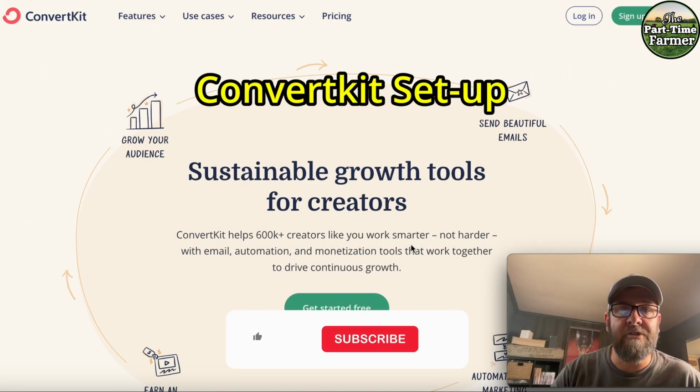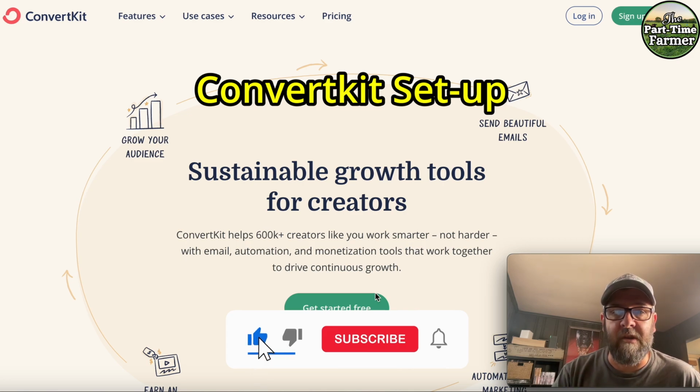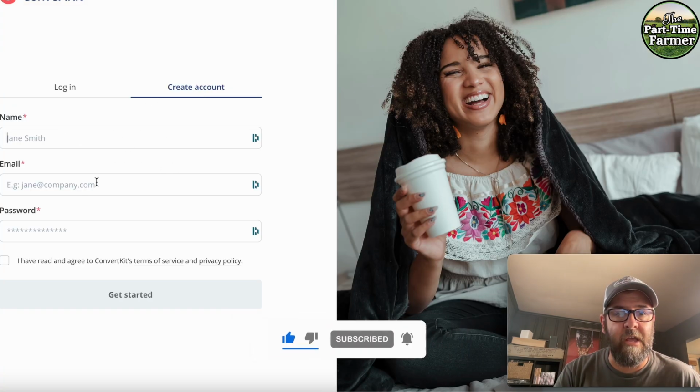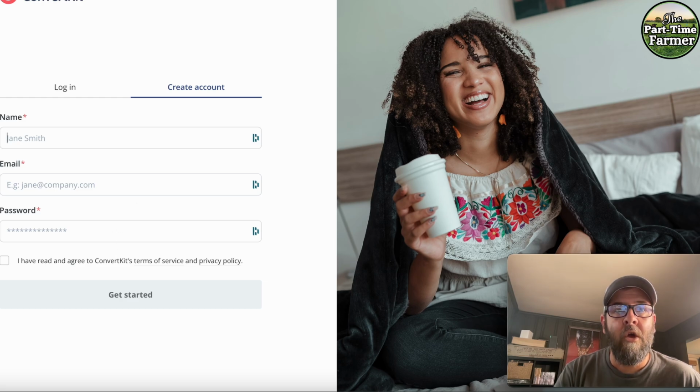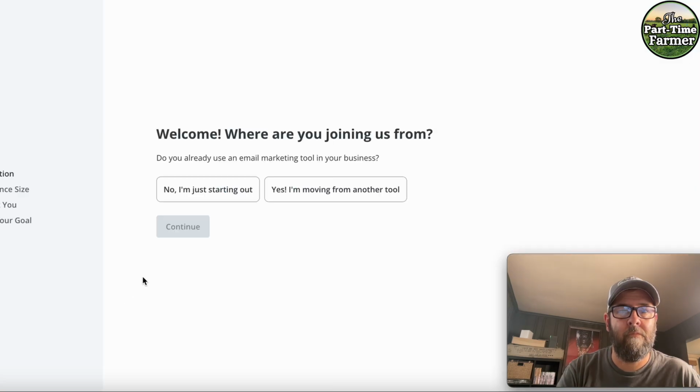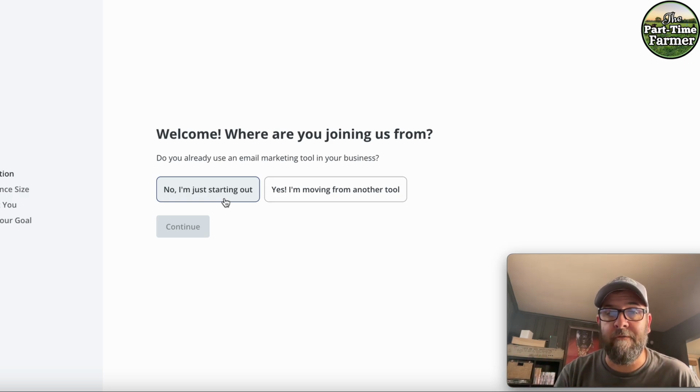This is their homepage. You'll see there's a get started for free. So we're going to click on that, create an account. You're going to put your name, you're going to put your email and a password. Once you do that, it's going to send you an email that wants you to confirm that you have signed up. And then they're going to ask you, are you just starting out or are you moving from another service that you already have email with? And we're going to go with, we're just starting out.